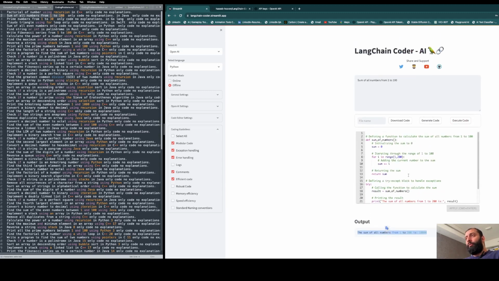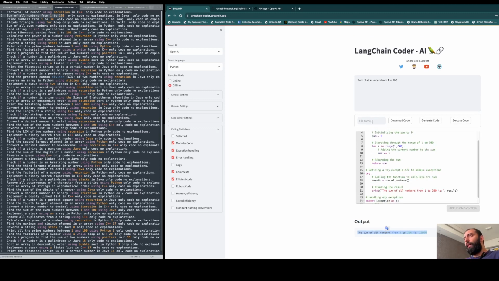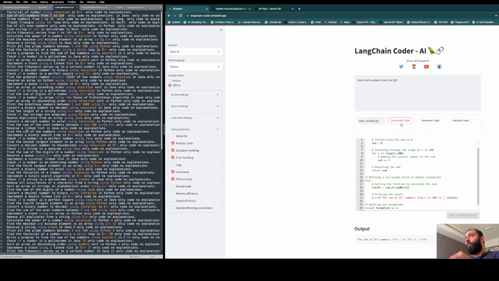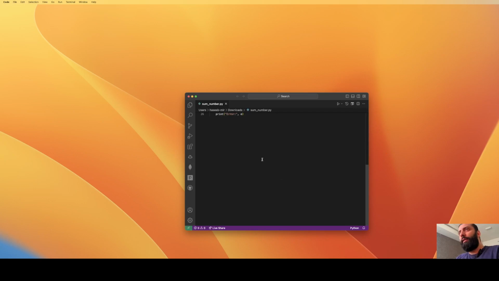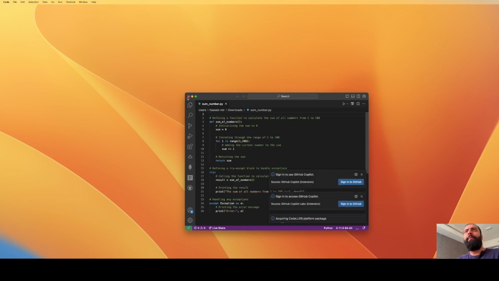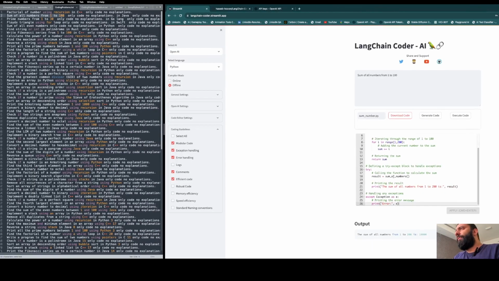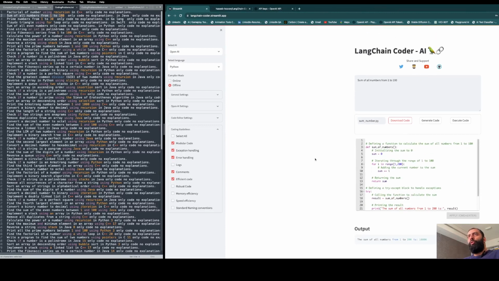I don't need to generate again. I will just edit it, and if I've made my changes, I can just save it. Let's name it some numbers .py. I can just hit download. I have already downloaded the code and it's available on my machine. So this was one feature of using the coding editor.